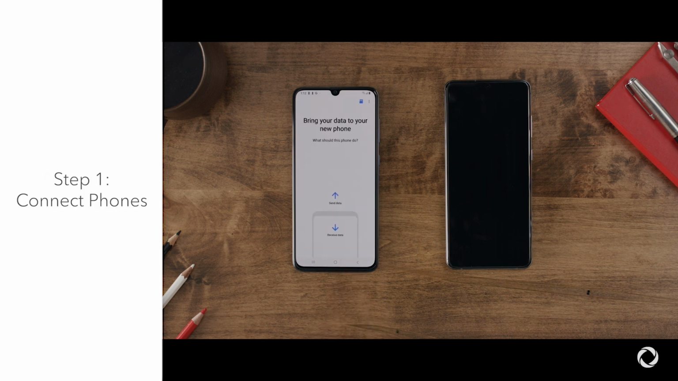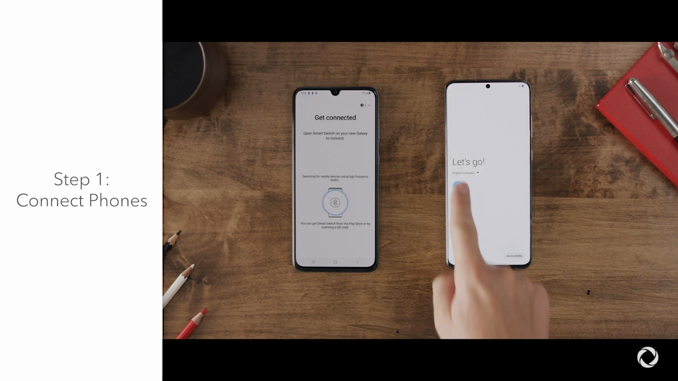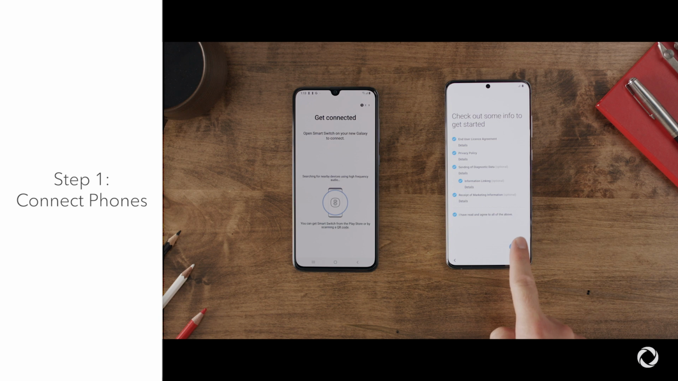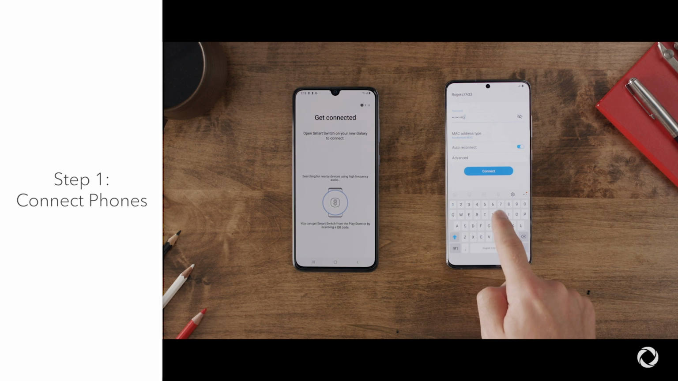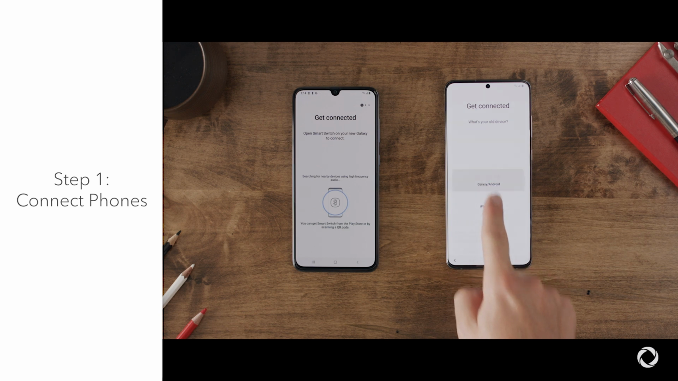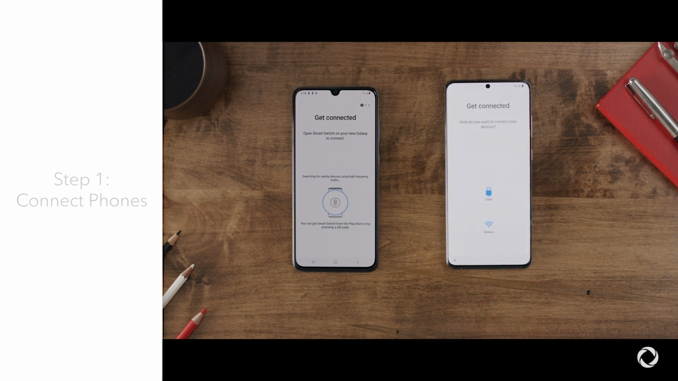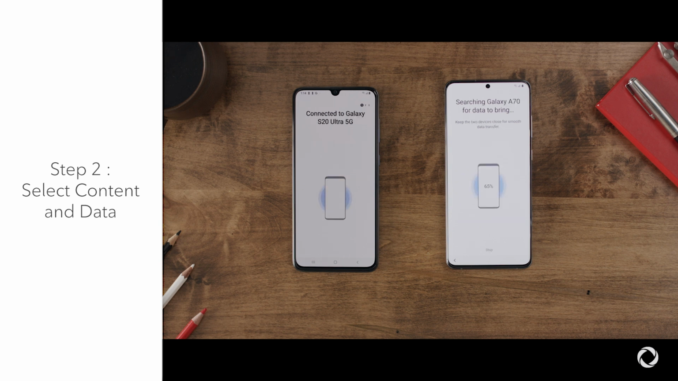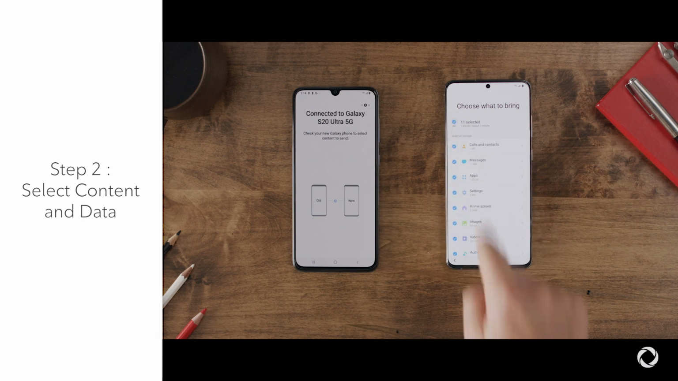In the app, you can use a wireless connection or a USB connector and cable to link your new Samsung Android to the older Android where your data is stored. On your new Android, follow the on-screen instructions including connecting the device to your Wi-Fi. In the app, on your new Android, choose which content, preferences, and data you want to keep.